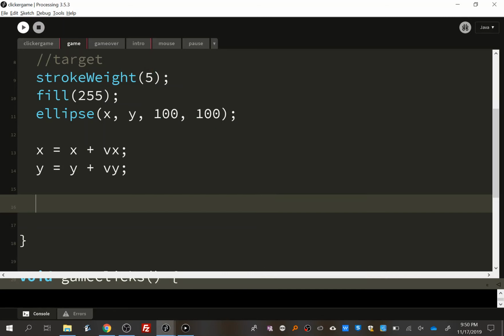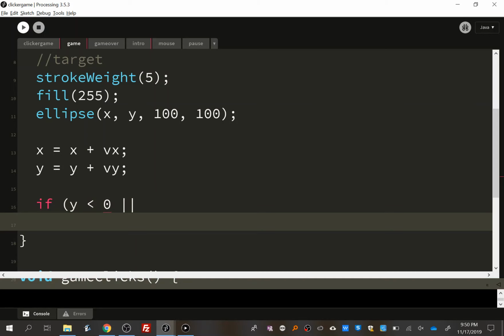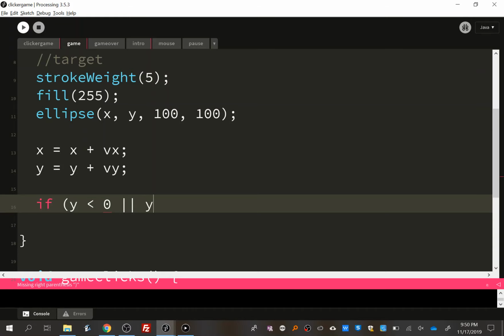So to do that, we first check to see if we hit a top or bottom wall. So I can say if x is less than 0. Oh no, sorry, y is less than 0. That's the top. Or, and this is the or symbol, these are pipes. It's right above your enter key. It's like shift and backslash. It gives you these pipes. So, or y is greater than height.